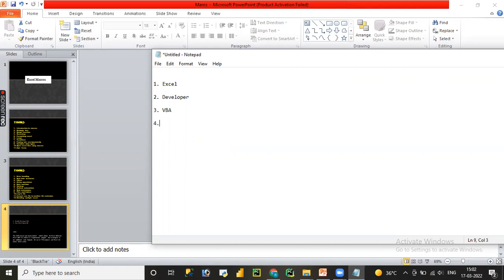And finally, we are going to save Excel macro file as either Excel SM or Excel SP. So Excel macro supports these two file extensions. Okay, so let's get started.